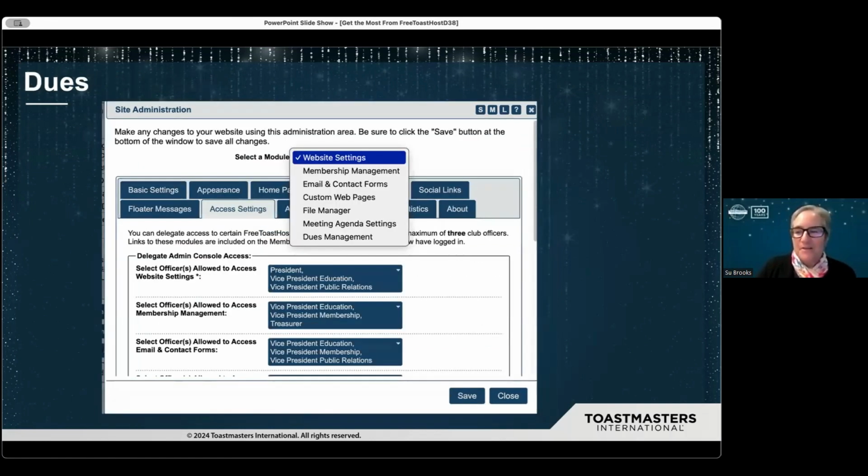Somebody asked about dues. Can the treasurer send a form directly from FreeToastHost to the members? Yes. I know we're all grateful that some clubs have invoked the opportunity to do self-pay from the Toastmasters International site, but some clubs may not have, or they might have club dues and they want this ability as well.